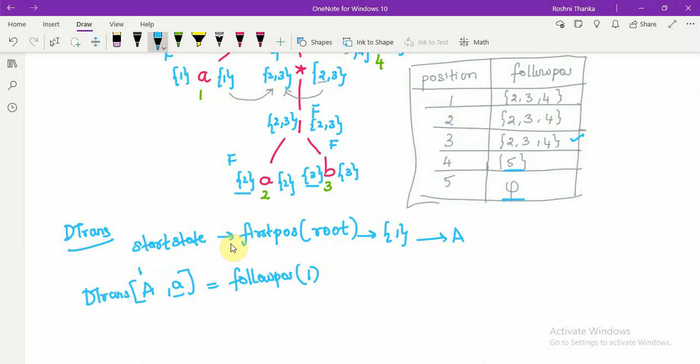What is the follow position of 1? It is 2, 3, 4. So this will become the next state, and we are going to name it B. Why are we giving a name? It will be easy for us, because instead of saying 2, 3, 4 every time, we'll just name it B. That's just a name.